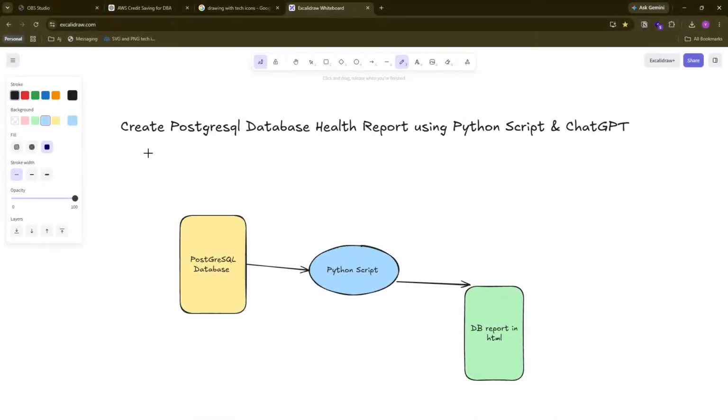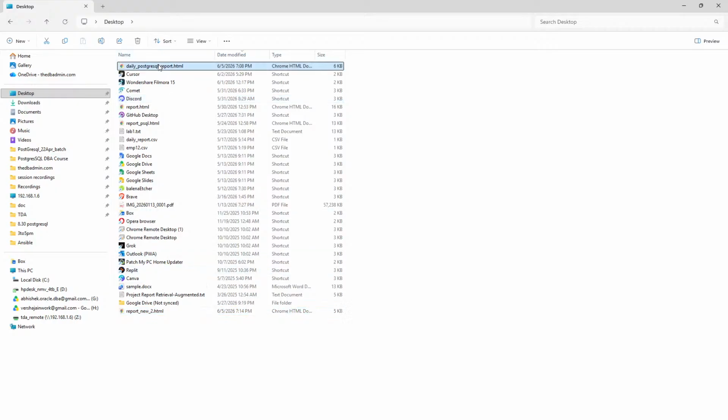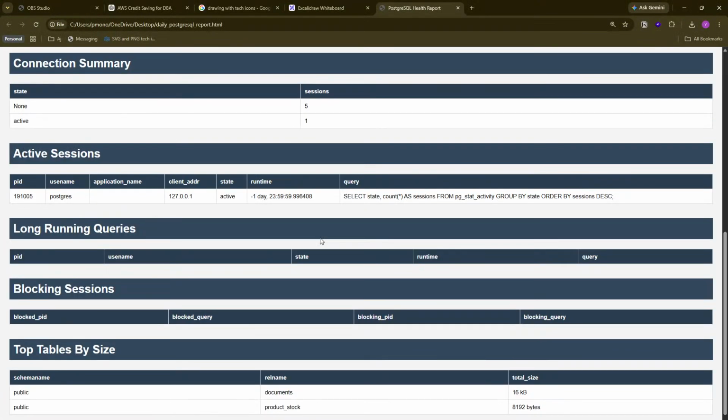So today I have just covered this particular topic, connecting to the database using a Python script, and the Python script will generate the database health report in HTML format, and you can present this HTML report anywhere, or you can automate it on a daily basis. You can do a lot of use cases with this.